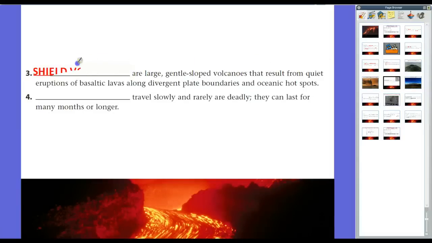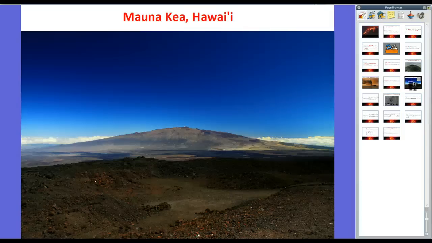The third type is a shield volcano. Oftentimes we'll see these at hotspots. They're large, gently sloped volcanoes that result from quiet eruptions of basaltic lavas along divergent plate boundaries and oceanic hotspots. You oftentimes see shield volcanoes at mid-ocean ridges. Now, usually what will happen with a shield volcano is you have a slow eruption that creates a lava flow. And lava flows are just that, a flow of lava. It goes really slowly and rarely is deadly. You can actually run away from one. They can last for many months or longer. And here's an example of a shield volcano, Mauna Kea, on the island of Hawaii, the Big Island.